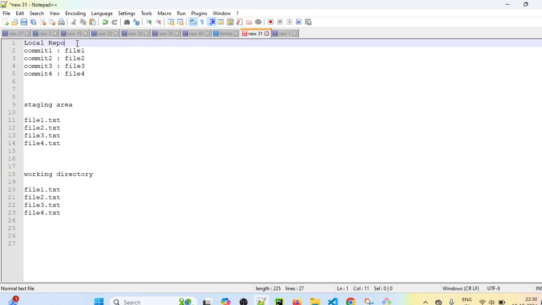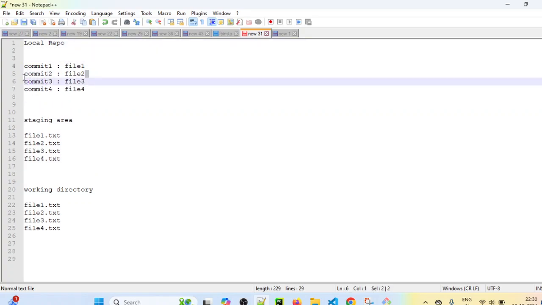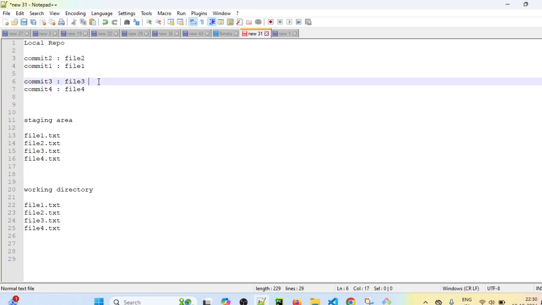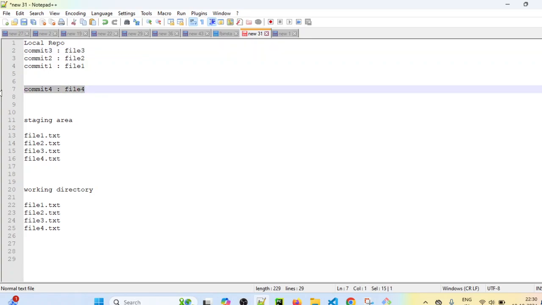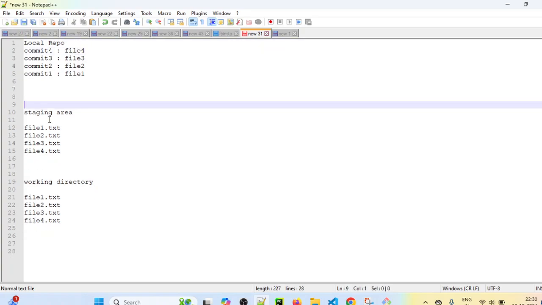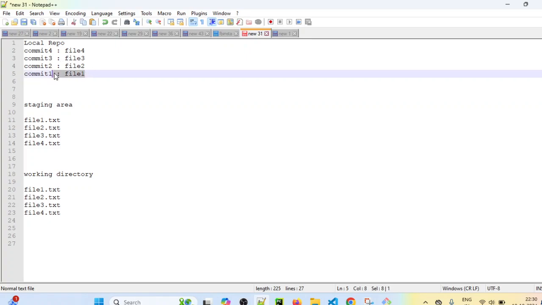So let me just put it like this. First we have done commit 1, and then we have done commit 2, then we have done commit 3, then we have done commit 4. So I'm just copying it and adding it here. So this is the latest commit. Which was the latest commit? Commit 4 is the latest commit. So first commit, second commit, third commit, and fourth commit.